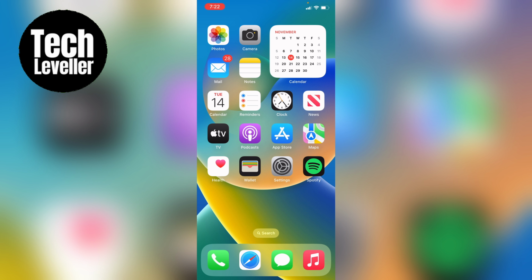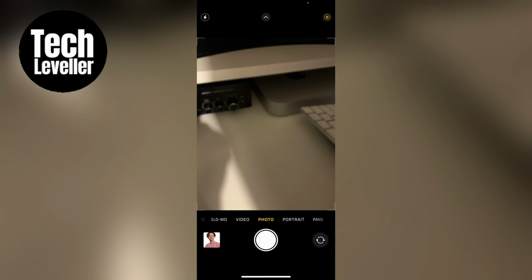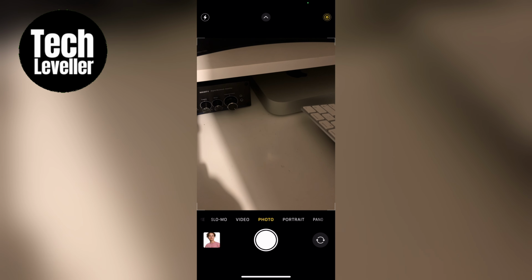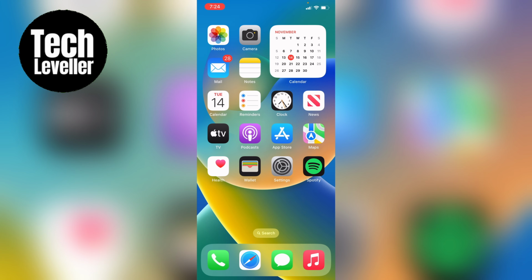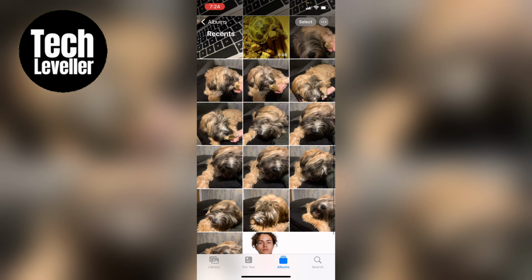So first, make sure that when you take a photograph with the camera app, Live is on here in the top corner, because these will then be able to turn into live wallpapers. If you've taken live photos, let's open up the Photos app. Here I've taken some live photos of my dog eating a bone.